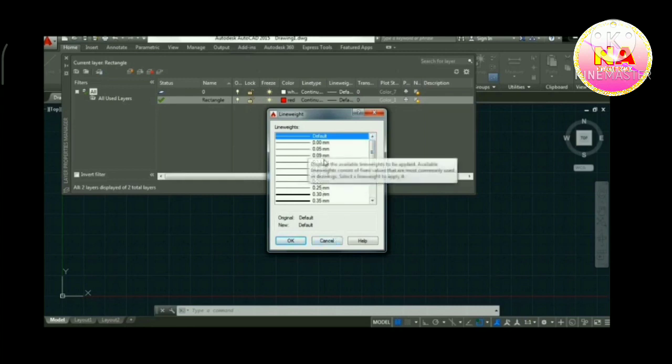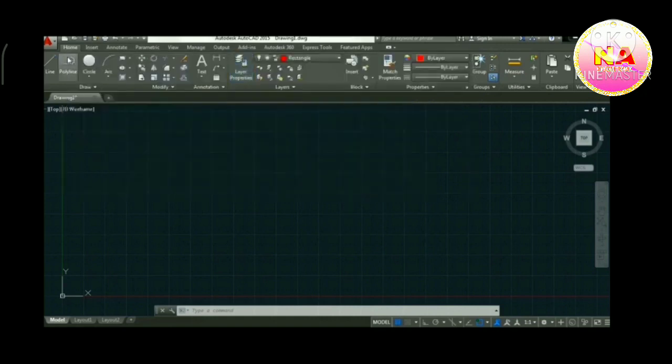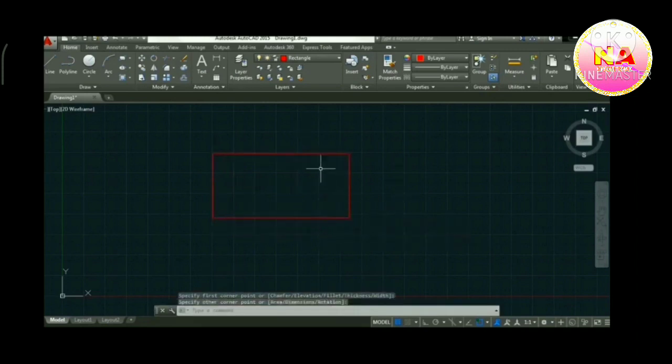Let it be the default one. Okay, close this. Okay, now if I want to draw a rectangle, it will be in red color because I have selected the red color for my layer. So whatever I draw in this layer will be a rectangle in red.